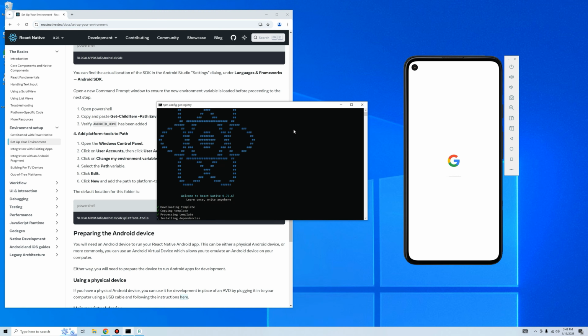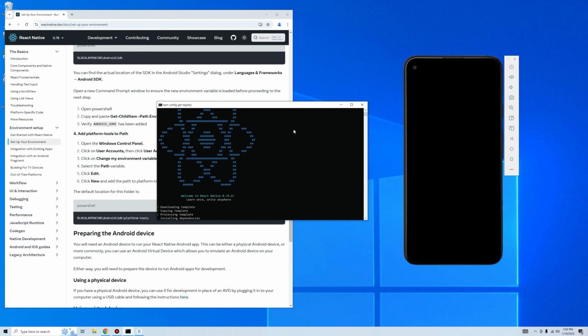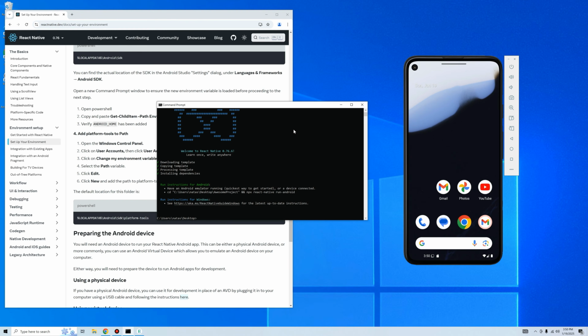And then you should see this huge React Native logo pop up in your terminal. This means that everything's going well and we're downloading the template. Again, this might take some time, so you need to wait for this to complete. And once this is done, you can come back to the video and we're gonna actually run this. Great, so now my emulator is open. As you can see, I have the instructions to run the application on Android. The first thing that we see here is that they're asking us to have an Android emulator running.